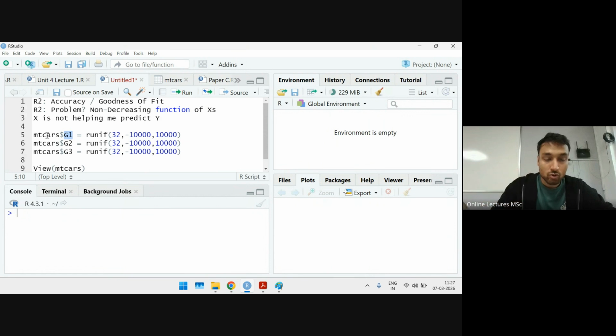It is whatever name you want to give, let's say. And then what you want to equate that column with. So I'm equating that column with, let's say, RUnif, or some random values from a continuous uniform distribution. And I'm creating 3 such columns.